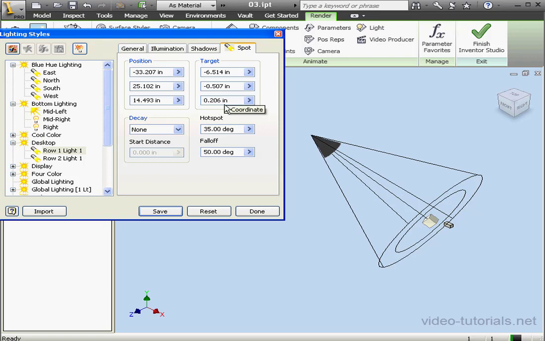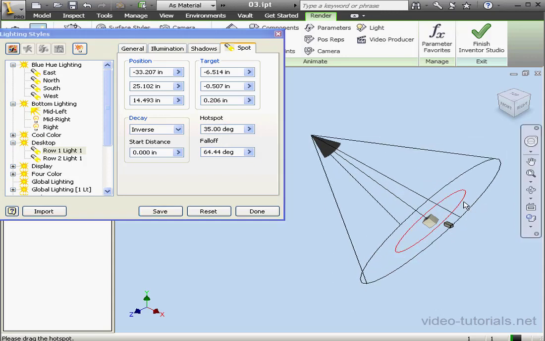Decay. This allows us to specify how the light will diminish depending upon the distance from the light. We've got three decay options: none, inverse, and inverse squared. None means that the light basically doesn't diminish at all. Inverse square will diminish faster than the inverse option. When you use a decay option, you're able to specify the start distance for the decay here. We're also able to set a hot spot and a fall-off angle, or we can adjust them manually in the graphic area.